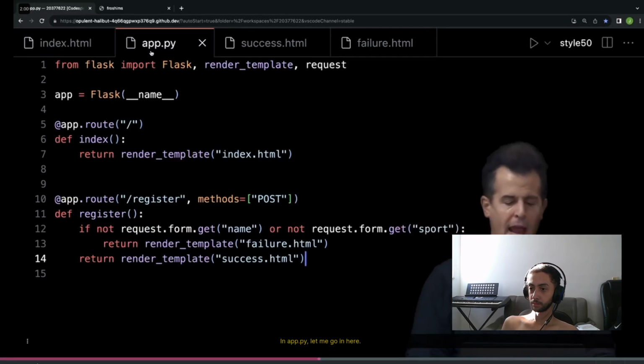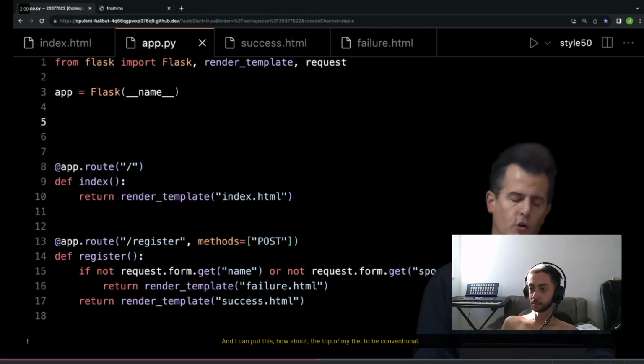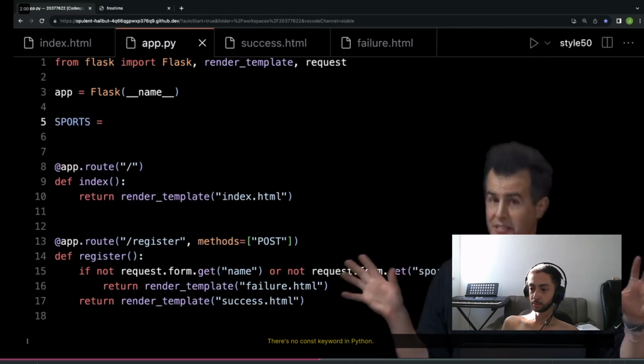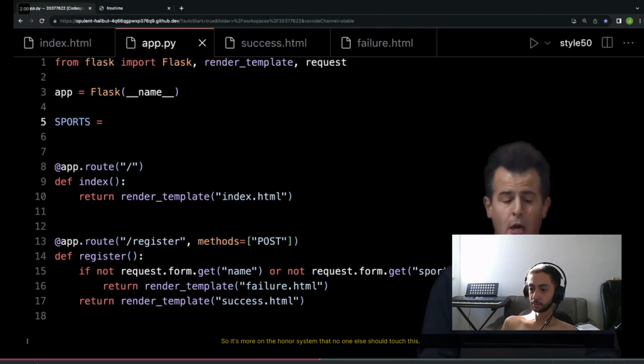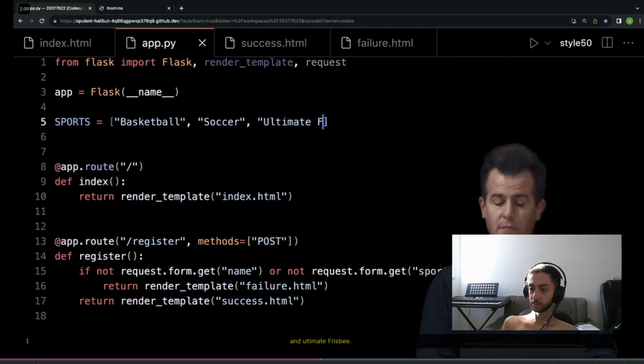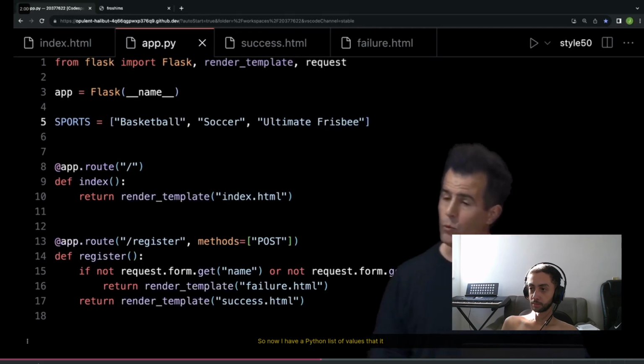In app.py, let me go in here, and I can put this, how about the top of my file, to be conventional. I'm going to create a global variable called sports. By convention in Python, I'm going to make it all uppercase, even though that doesn't mean anything functional. There's no const keyword in Python, so it's more on the honor system that no one else should touch this. But inside of my list here, let's go ahead and do only the official 3, basketball, soccer, and ultimate frisbee.